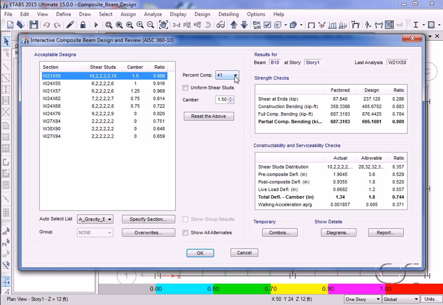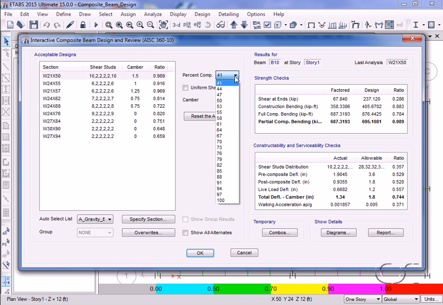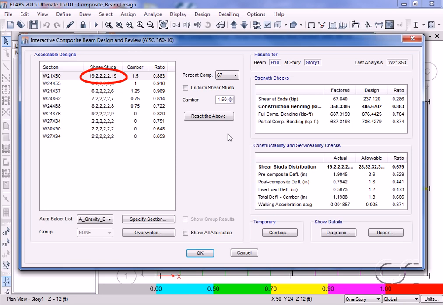We can adjust the percentage of composite action by clicking on the drop-down list, and let's say use 67%. The number of shear studs changes, and we can see how the ratios change. We can also adjust the camber using 1/4 inch increments as set in our preferences. Note how the deflection values change. The preferences for this particular member may be reviewed and modified by going to the Overwrites button.